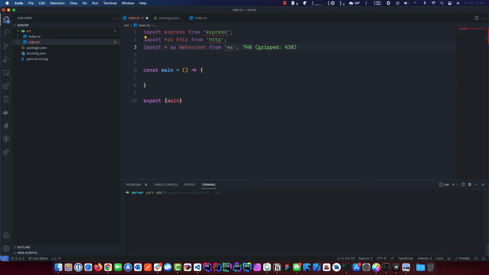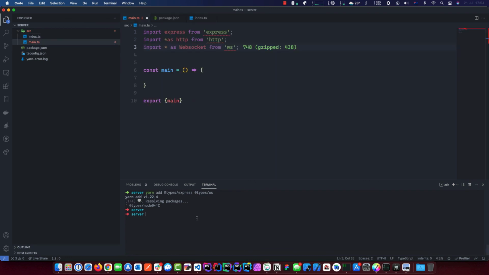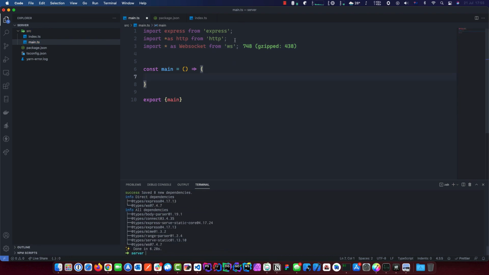Let's add those types and get rid of those red lines. So yarn add @types/express and @types/ws. Oops, sorry, we haven't put it in yet, have we? Good, sorry about that. We should put these in dev, forgot to do that. All right, cool, those lines should disappear from now. Looks good. All right, let's continue.